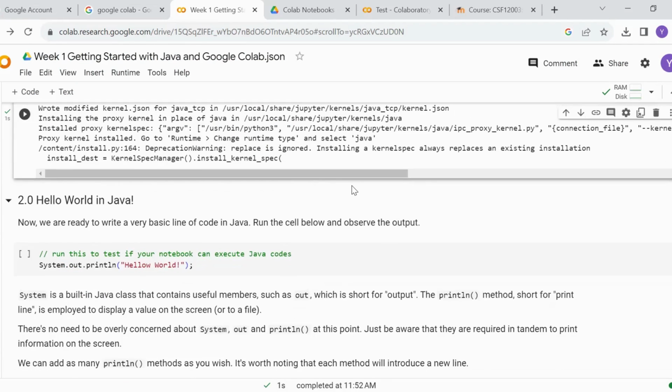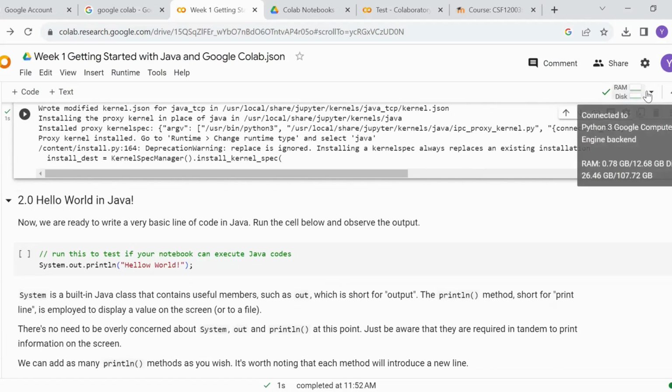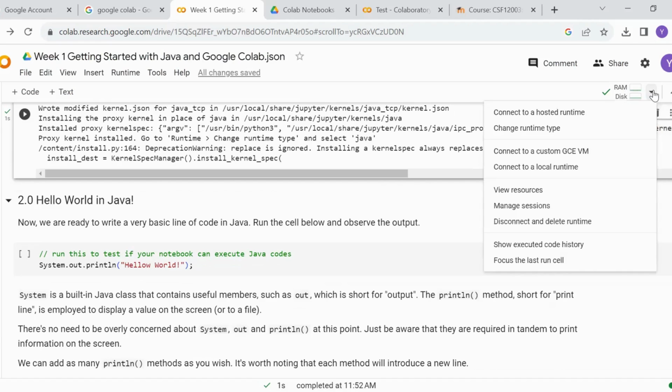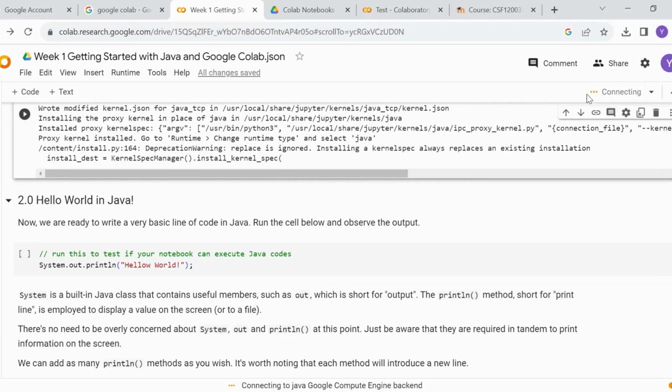But you still can't execute the code yet. There's one little step that we need to do. If you go to the right-hand side here, you will see RAM and disk, and you will see an arrow symbol here. Click on that. What you need to do is select the first one, which is connect to a hosted runtime. If you click on that, you will see connecting. We need to wait for a while for it to get connected. Once it's connected, you will see the RAM and disk again.